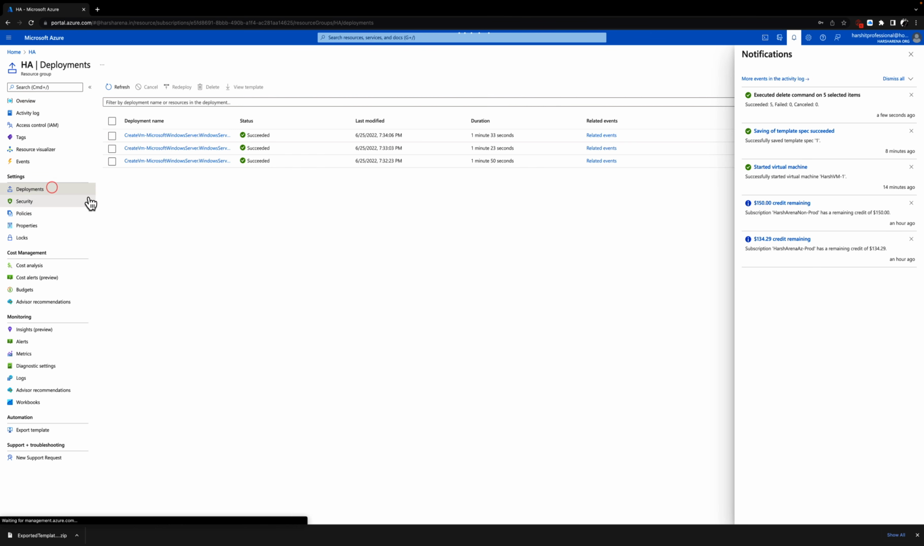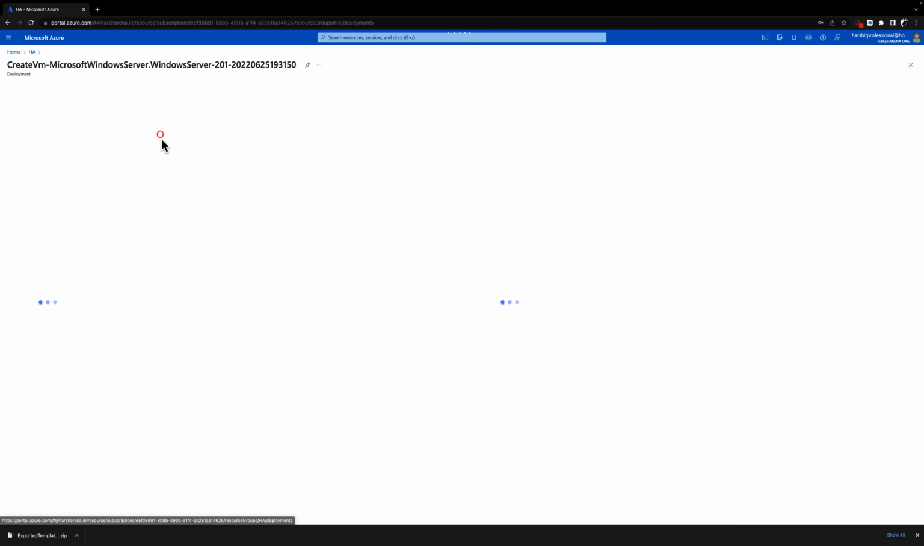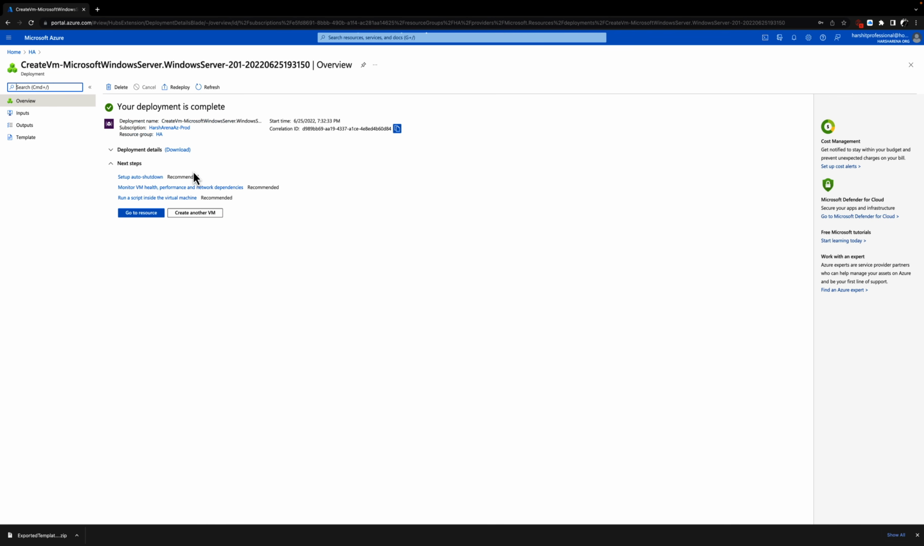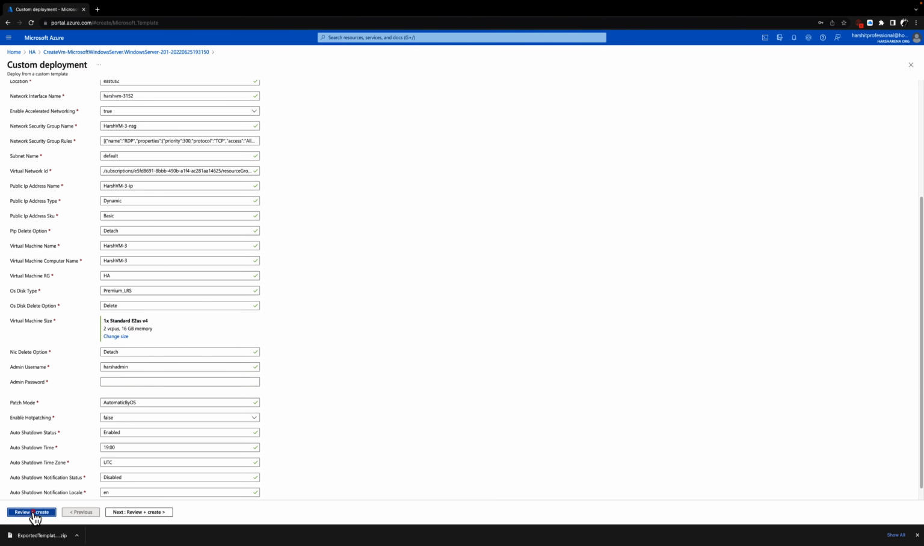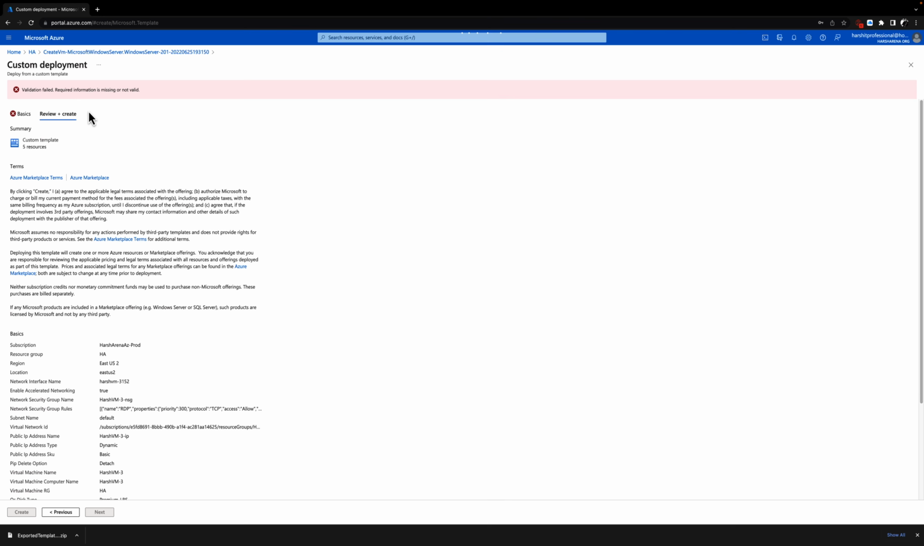So if I go back to the deployment, and select the correct deployment which succeeded previously, I just need to click on redeploy. I don't need to do anything. Just click on redeploy, and the settings are here. That's fine. Click review and create. Let's wait for validation. Failed.